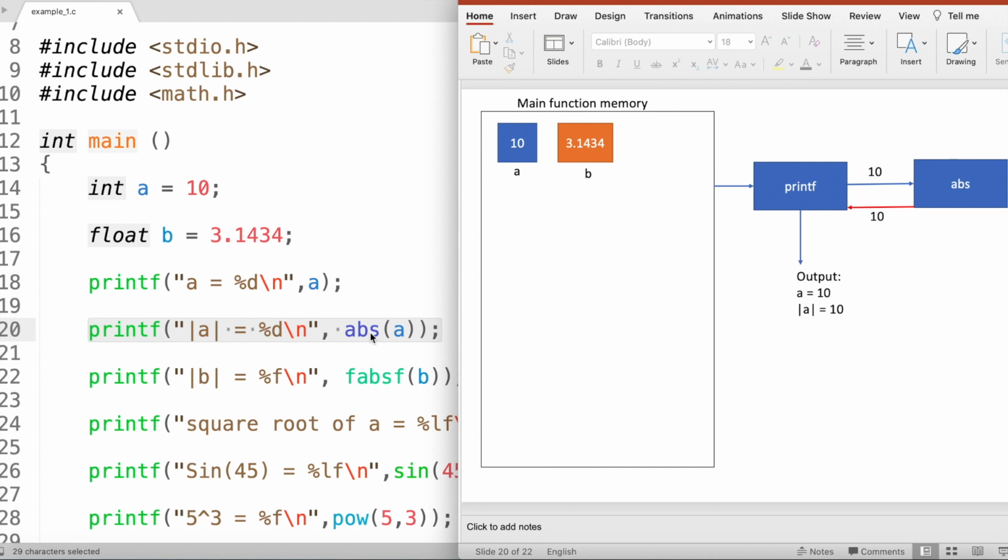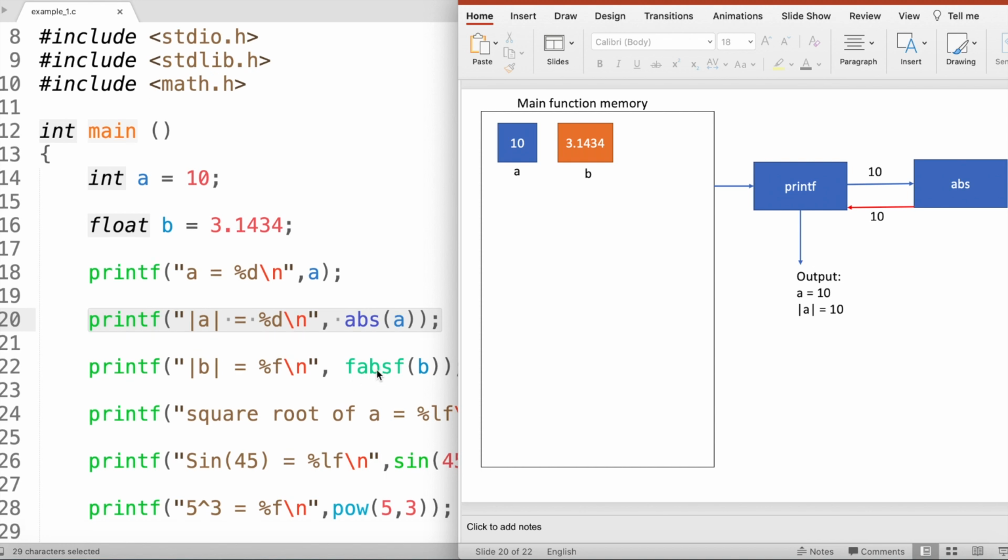The abs function will find the absolute value for a given integer. If you want to find the absolute value for a given floating point value, then you can use the fabs function, which is defined in our math.h standard library. In this statement, I'm trying to find the absolute value of the B variable, that means the absolute value of 3.1434. So let's see the execution of this statement.